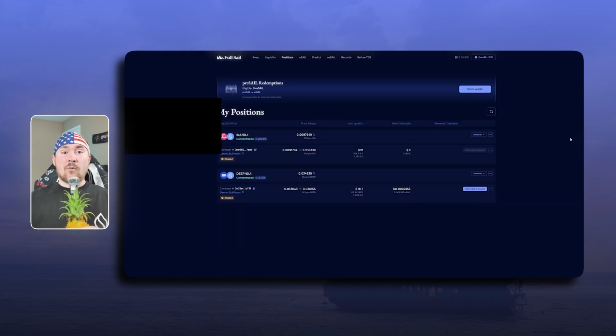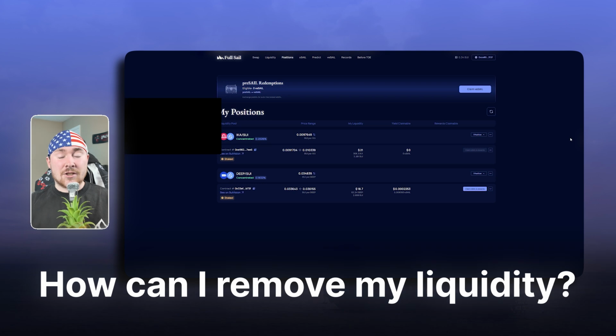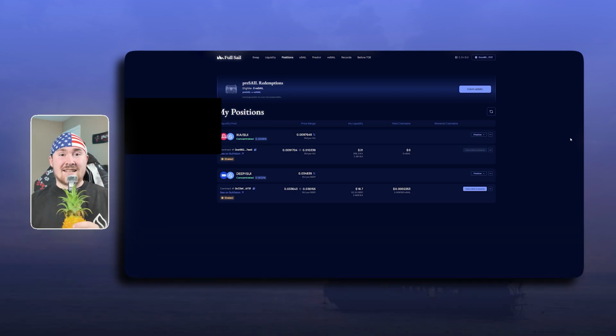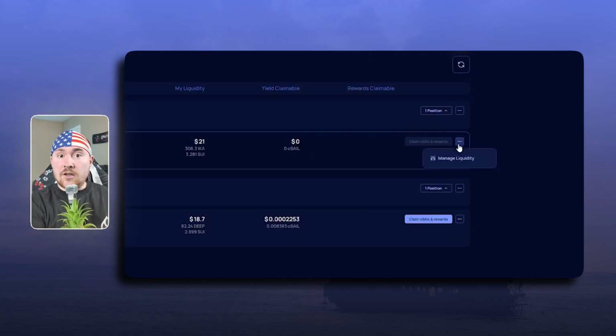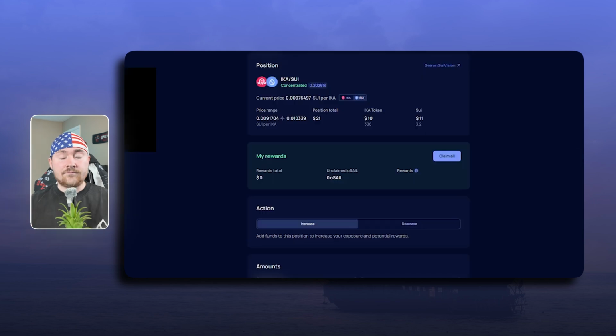And lastly, you're probably wondering how do I actually remove my liquidity from these pools? Well, it's just as easy. Stay on the same page. Right next to it, there are these 3 little dots. You'll click on that and you'll hit manage liquidity. You can also see how many rewards you have here and it'll show the claim button.